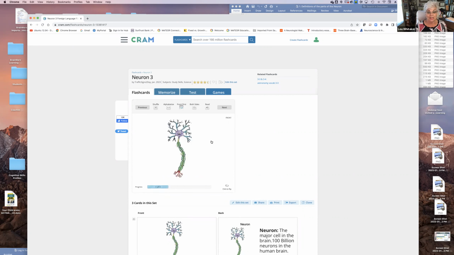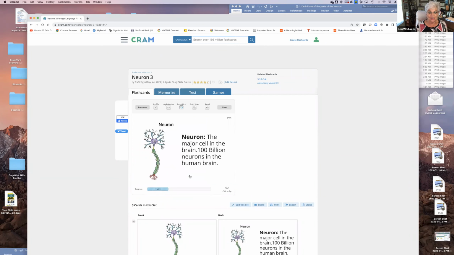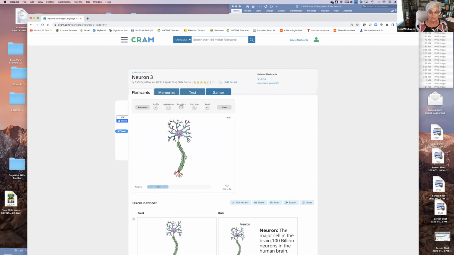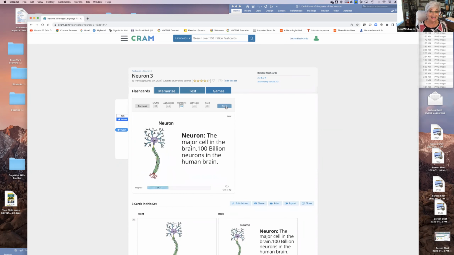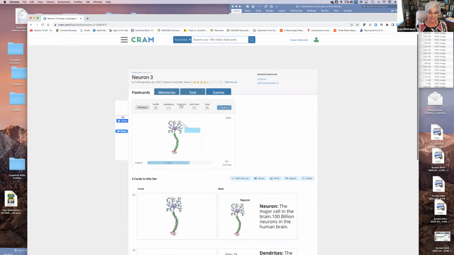There we go. So here is the flashcard, and then I have to name it. Okay, what is that called? That's called a neuron. So then once I have the answer, I just click on the card, and there it flips it over. Neuron, the major cell of the brain, 100 billion neurons in the human brain. If I keep clicking on it, it will just flip the card over and over. Okay, so once I get that first card, now I go up to the word next, and it takes me to the very next one.